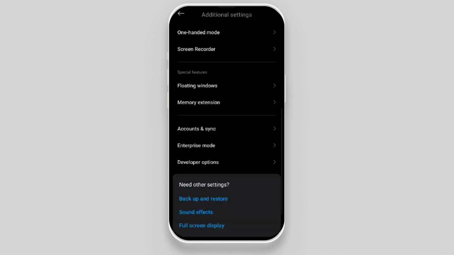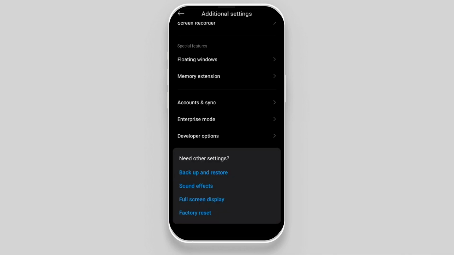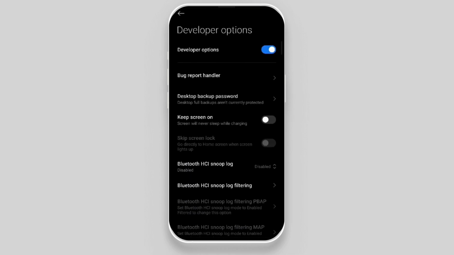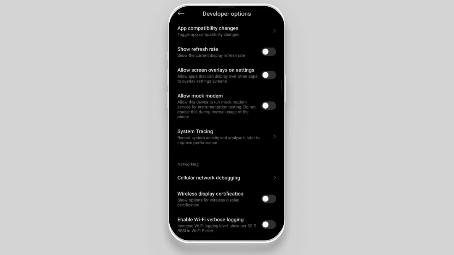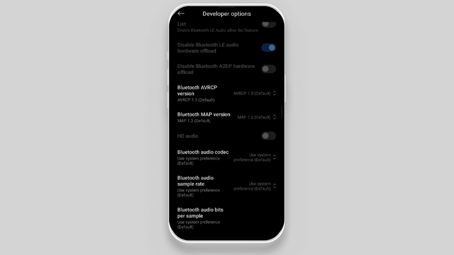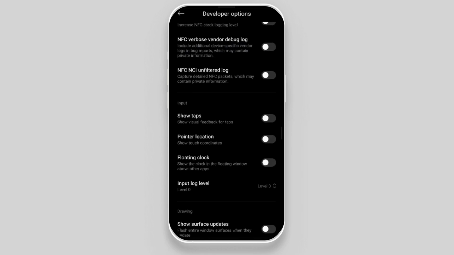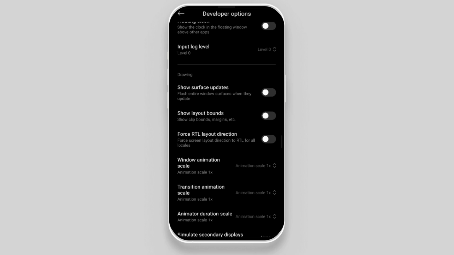Once you open additional settings, you have to scroll downwards to the bottom of the screen where you can find the option developer options. You have to click on it. Once you open the developer options settings, you have to scroll downwards until you find the option called drawing. Once you spot the drawing option, under that you can find another option called show surface update.